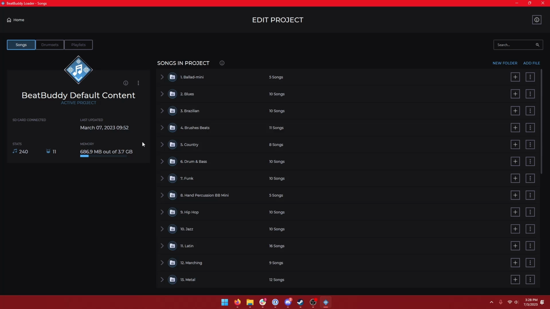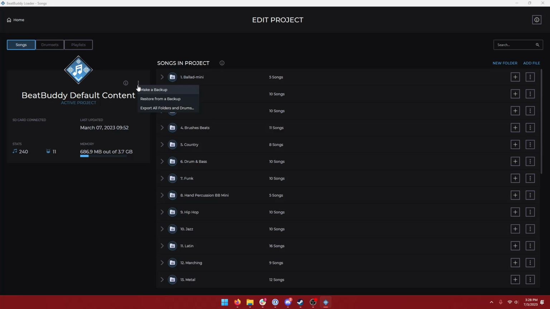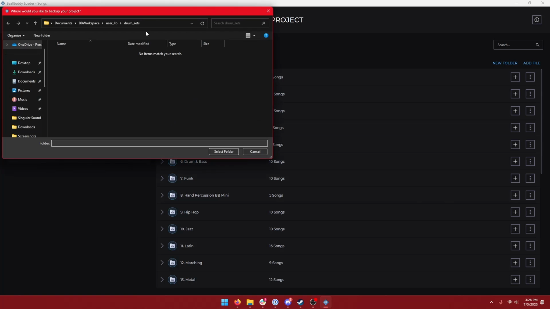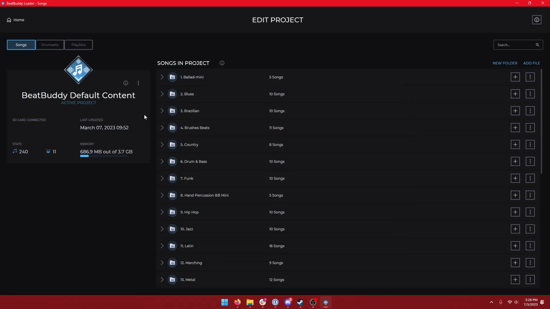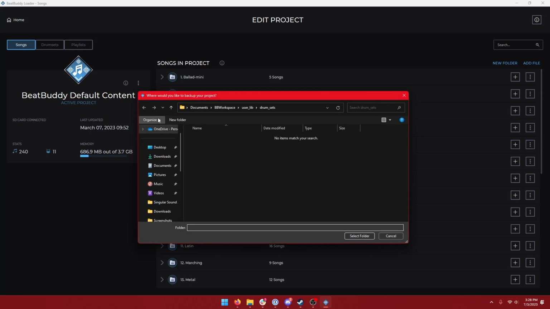In the top right corner, you'll notice a three-dot menu. When clicked, it'll give you three options: make a backup, restore from backup, and export all folder and drum sets. Here, you'll be able to create a backup version of your current project by clicking Make a Backup. You can also make a backup by pressing Command-B for Mac and Control-B for PC.